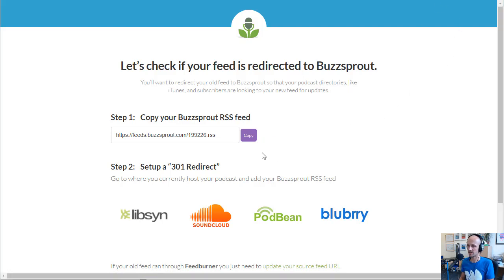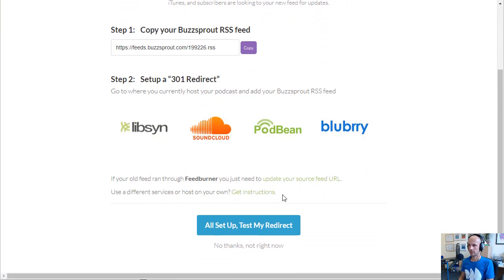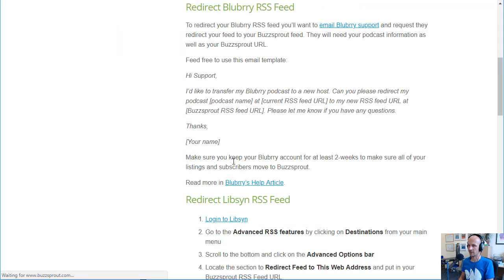Now, as you can see here, Buzzsprout kindly offers guides for the main hosts out there. So we've got Libsyn and Blueberry, two of the biggest ones there. Obviously Podbean as well, and SoundCloud. A lot of people try to move away from SoundCloud just now, but you can go into any of them. So let's take a quick look at how they recommend it. And actually with Blueberry, they recommend to email Blueberry direct.